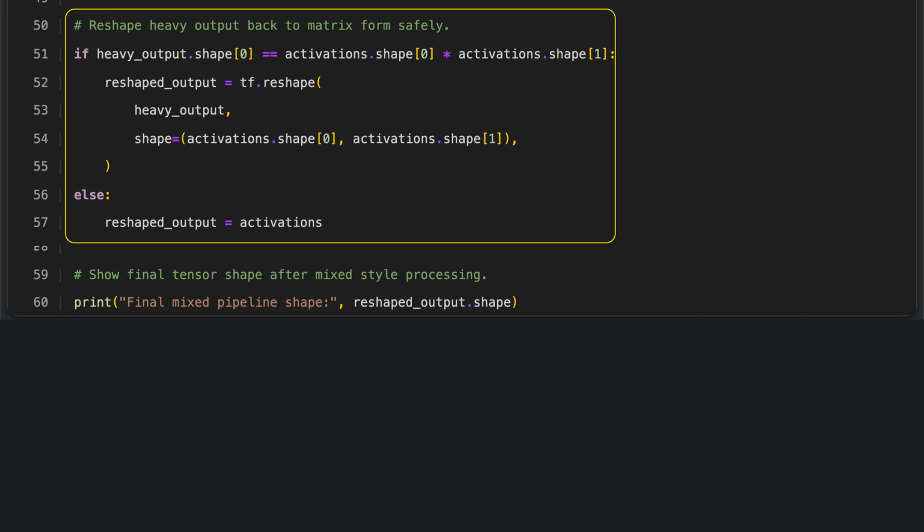If the sizes do not match, we skip reshaping and instead use the original activations tensor as a fallback to ensure we always have a valid tensor shape for downstream computations.